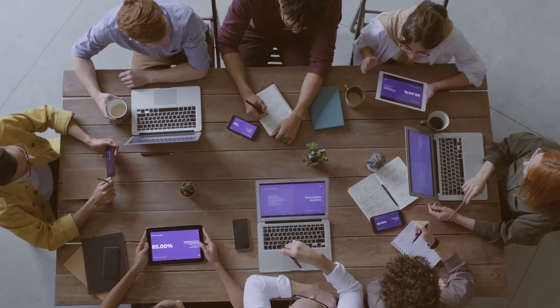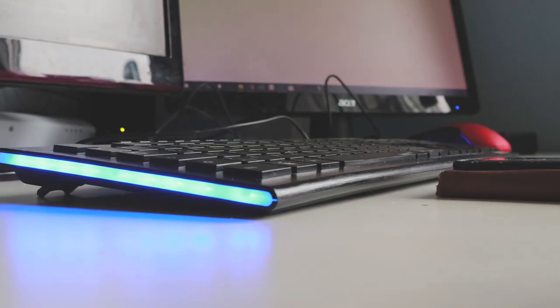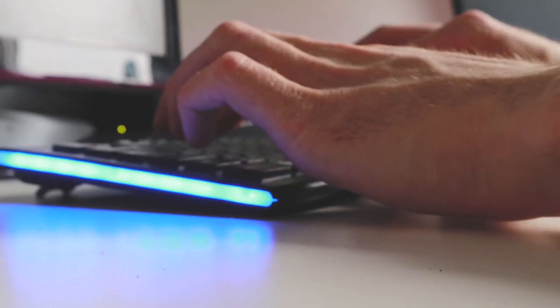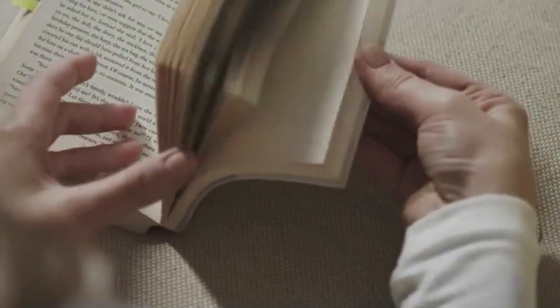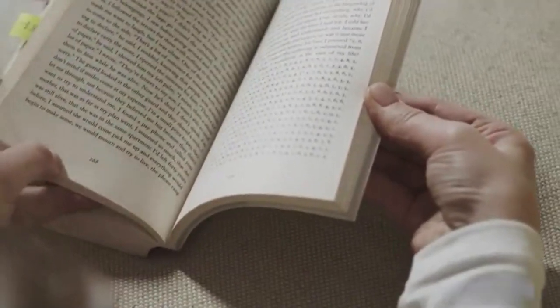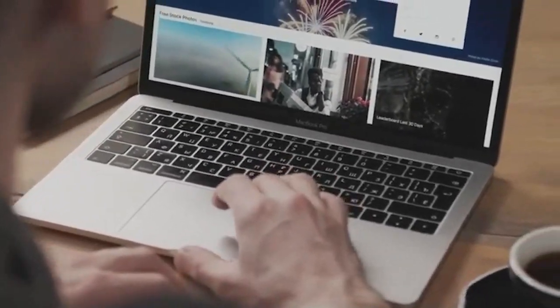Whether you're a complete beginner or just looking to brush up on your skills, this course is designed to be your one-stop shop for all things computer basics. Over the next 117 videos, we will be covering a wide range of topics, from the essential hardware and software components to navigating the desktop, using the internet effectively, and even exploring some popular applications.